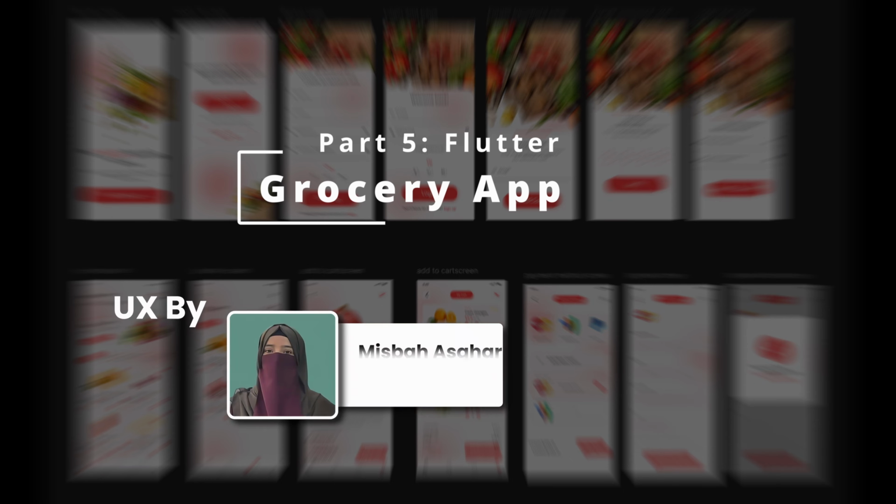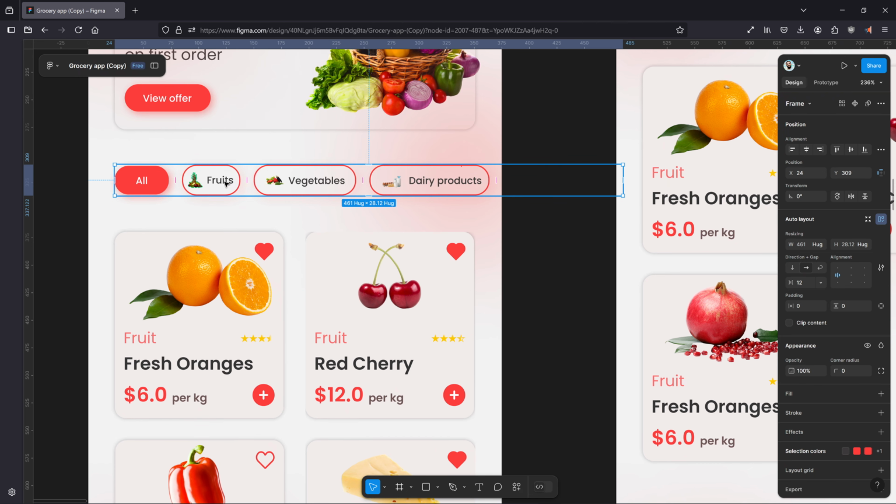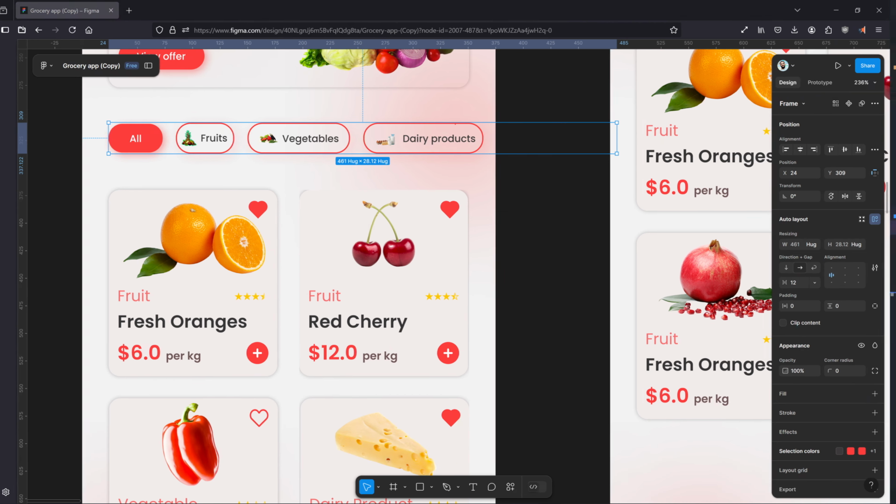And in this continuous series, we are trying to build a grocery shop app whose design is shared by Mishpa. And we're going to create this category section. Let's get back to our code.